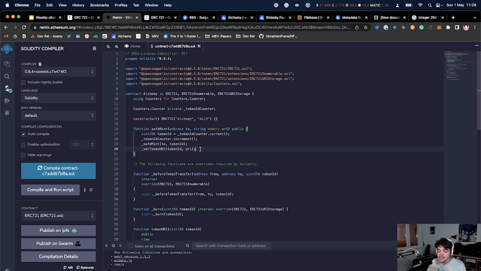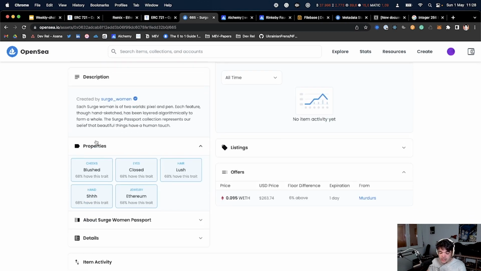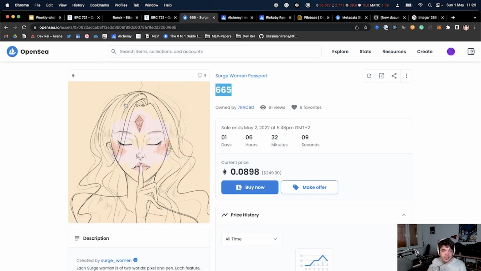Then, last but not least, we're assigning a token URI to our NFT. Again, do you remember? The token URI is the URI containing the metadata that contains all the properties that will be used to populate our NFT page, such as properties, cheeks, eyes, ears, description, title, and image.